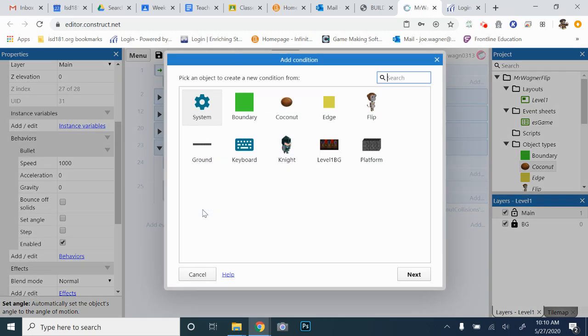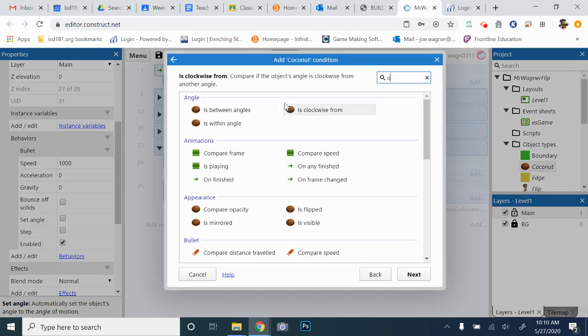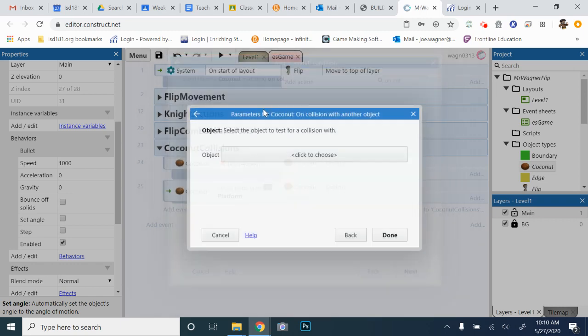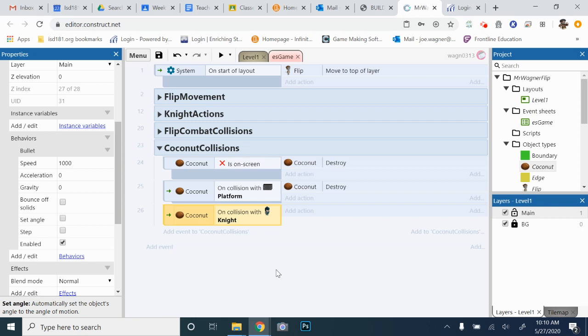And then we're going to set up another event. So add another event to the coconut collision group. We're going to do coconut on collision with another object, and then we're going to choose the knight. We're going to set up some stuff to get the knight stunned.